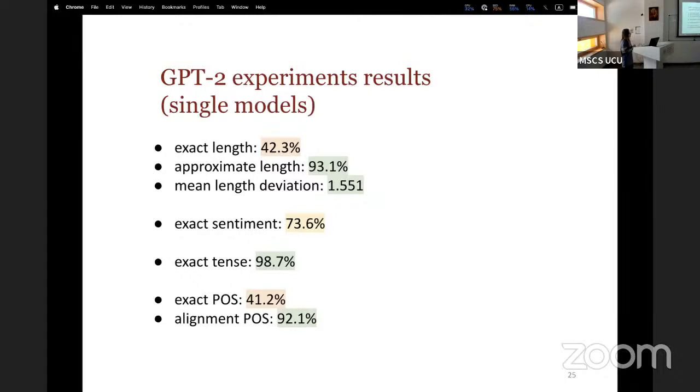For the results, on the matrix, GPT-2 shows an exact length of 42%, but for approximate length, it's much higher. So it complies with the control condition, but approximately. And we see that the mean deviation is pretty good, 1.5 words. For exact sentiment, it is 73%. The tense is the best metric, with 98% compliance.